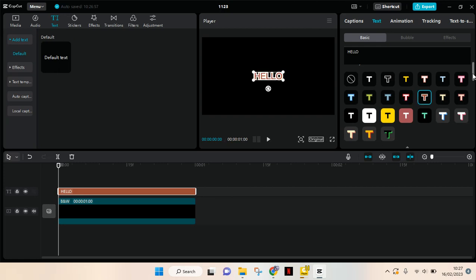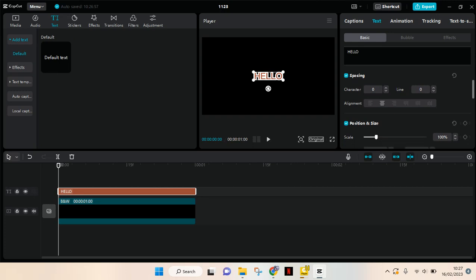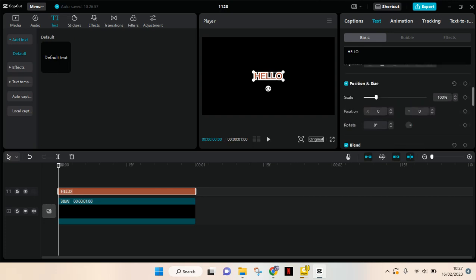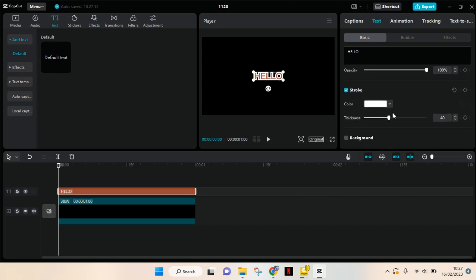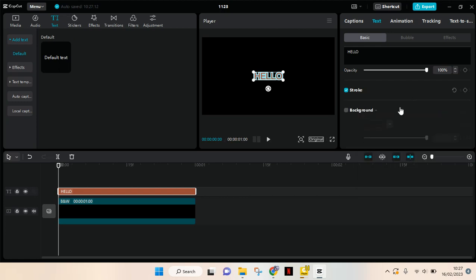And if you scroll down again, there's a spacing, character, and also alignment, and position and size. And here there's also blend option. And if you want to add some stroke, you can also adjust it in here, and you can choose the color like this and adjust the thickness. And you can also add some background and also shadow.